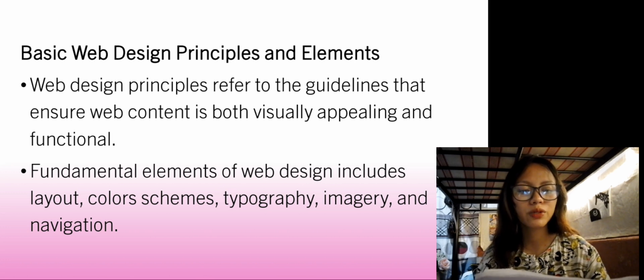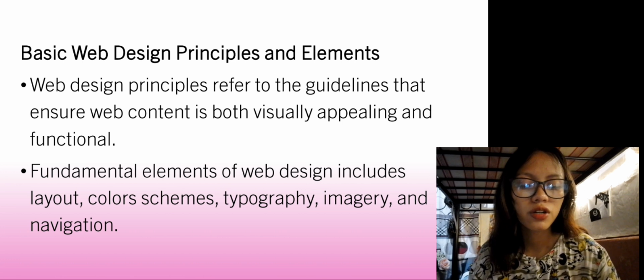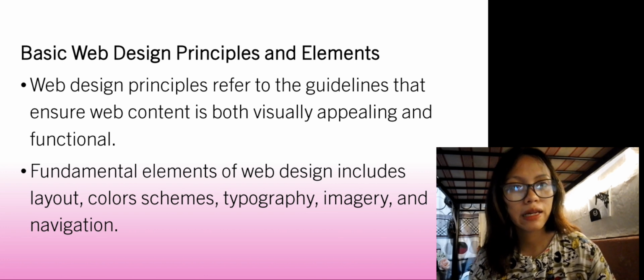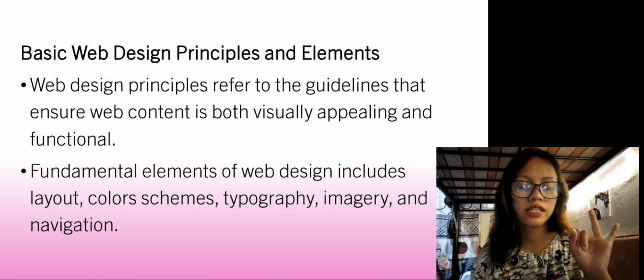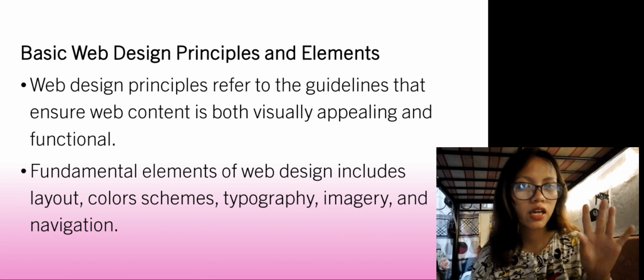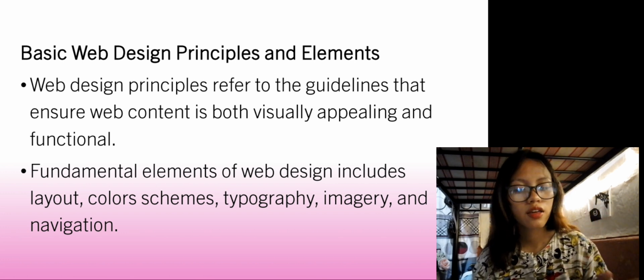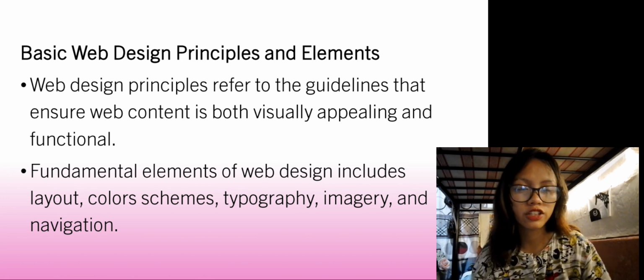Basic web design principles and elements. Web design principles refer to the guidelines that ensure web content is both visually appealing and functional. Fundamental elements of web design include layout, color scheme, typography, imagery, and navigation. These elements will be tackled later.